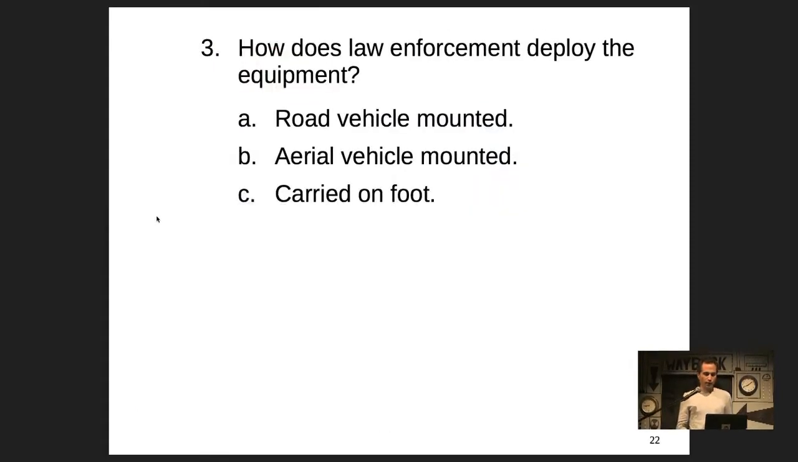It can be deployed in 3 different ways: either on the road with a road vehicle, or on a plane or a helicopter, more likely a plane than a helicopter, or they can be carried on foot. They have handheld ones or ones that you can put in a backpack.